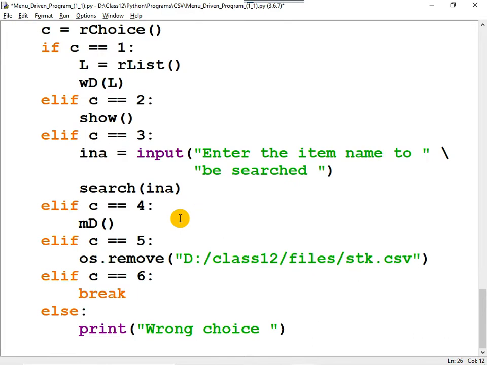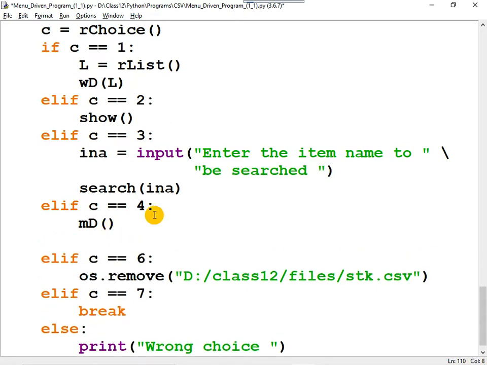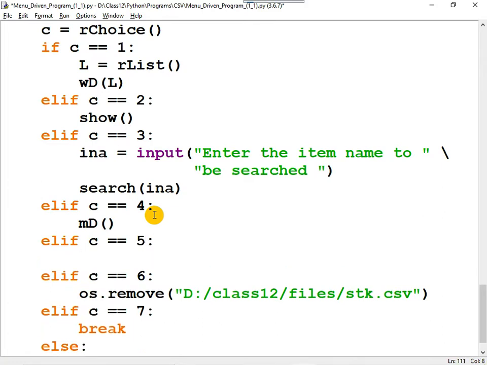In the main function also you can make the change. This becomes 7, this becomes 6, and this is for the time being, let me write pass. Here I should call the function for deleting a record from the CSV file.